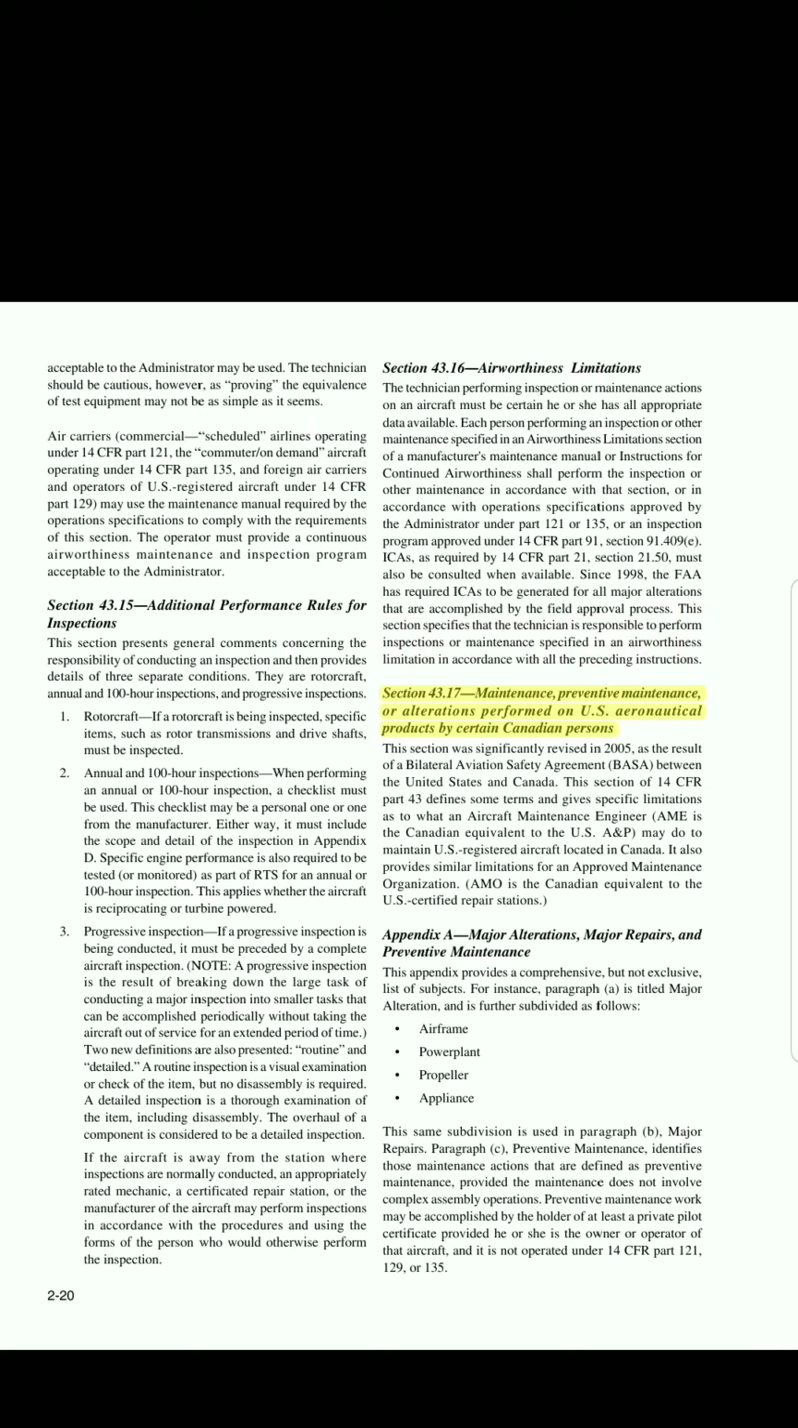Section 43.17, Maintenance, Preventive Maintenance, or Alterations Performed on U.S. Aeronautical Products by Certain Canadian Persons. This section was significantly revised in 2005 as the result of a bilateral aviation safety agreement, BASA, between the United States and Canada. This section of 14 CFR Part 43 defines some terms and gives specific limitations as to what an aircraft maintenance engineer, AME, the Canadian equivalent to the U.S. AMT, may do to maintain U.S. registered aircraft located in Canada.